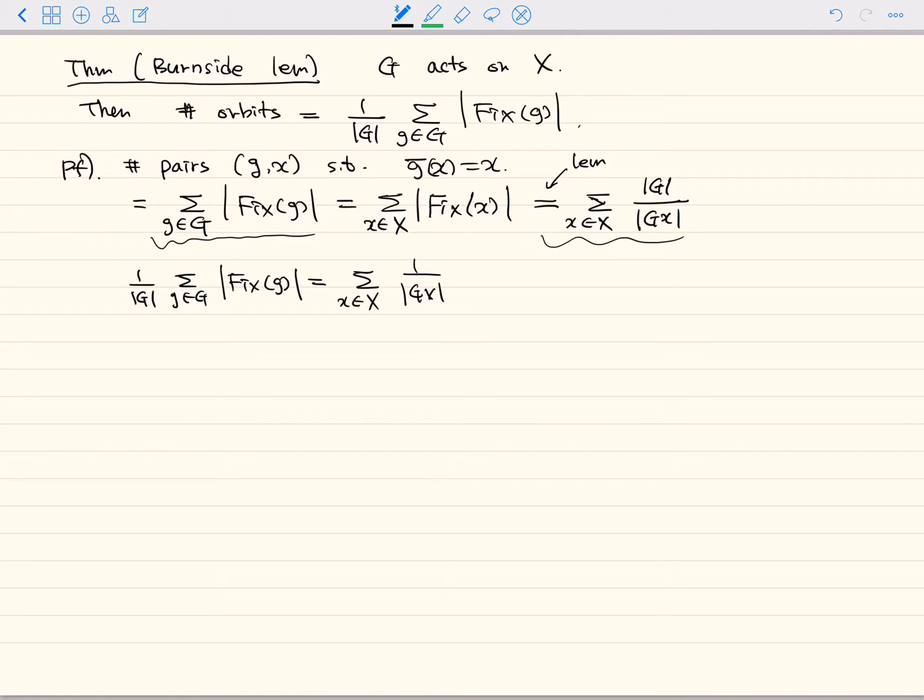Alright, now we sum over all x in the set X, and because we know that X is partitioned into orbits, say O1, O2, up to OM. So M is the number of orbits. We know that orbits form a partition of X, so we have this. And actually M is the number that we want to count, the number of orbits.